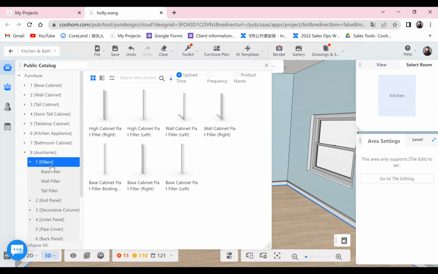For the fillers, okay, most of the time you will find maybe there is a little space between the cabinets and the wall. Or sometimes the designer will leave a space on purpose because the wall may not always be straight or even on the surface. So in order not to let the cabinets leave a space, they will use the filler to cover it, right? So that is for the filler.